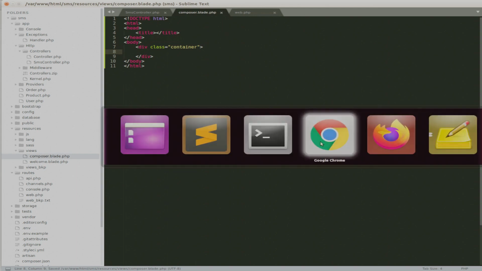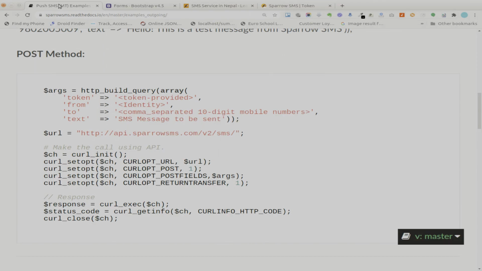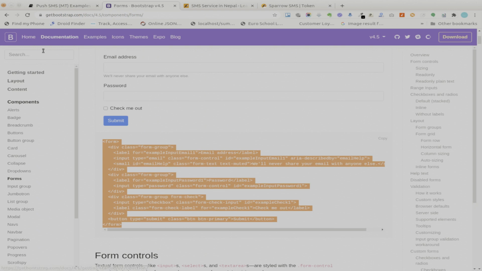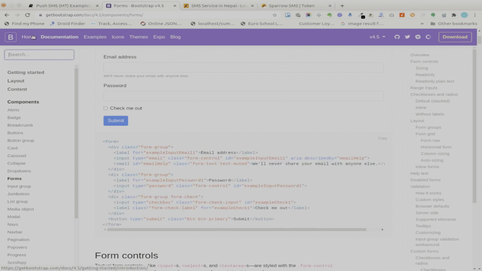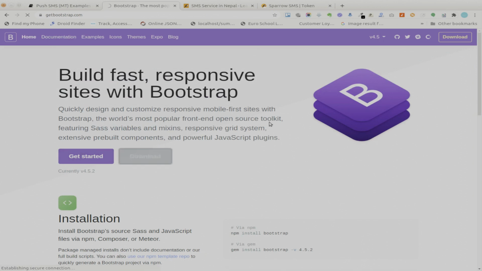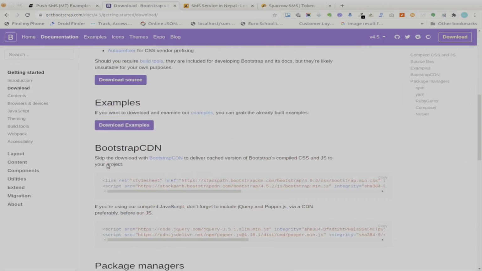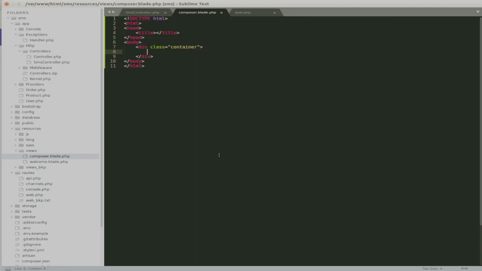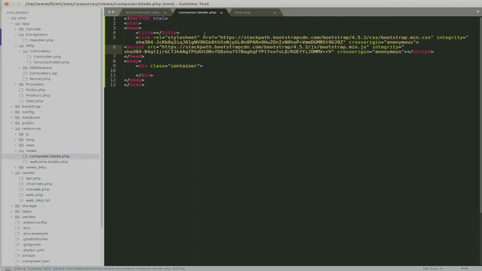Okay, now I need the Bootstrap libraries. So I will download from Bootstrap. Here I have already opened it in my browser. Okay, now let's go to home and download. Better I will use the CDN. So I have copied the CDN and I'll just paste it below the title.